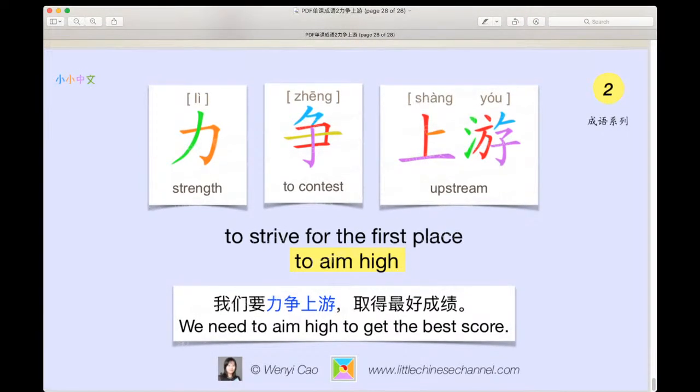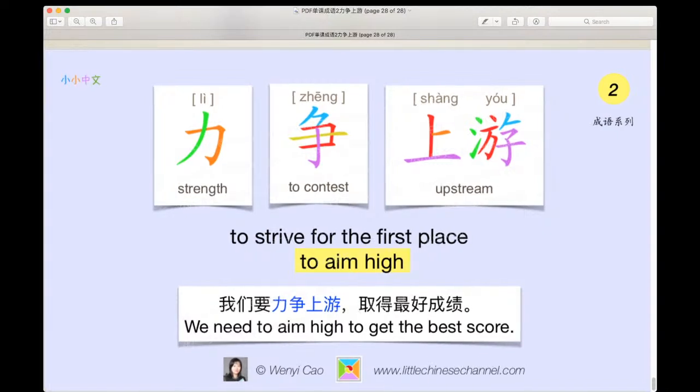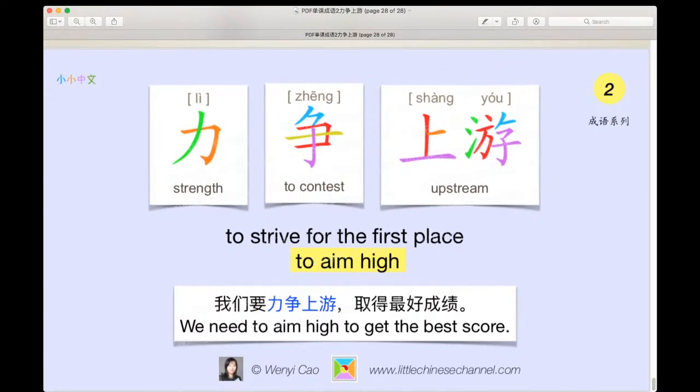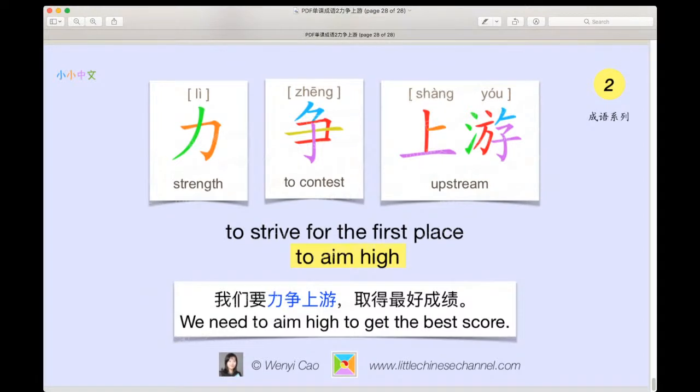Okay, so this is the 成语 that we have. It has these 4 characters. And when you read it, it is 力争上游. And well, see, 力 means strength, and 争 means to contest, while 上游 is upstream. When you combine these phrases, you get the 成语 力争上游, which means to strive for the first place. And if you look deeper into the meaning, you get the phrase to aim high. A sentence about this is like here. 我们要力争上游，取得最好成绩, which means we need to aim high to get the best score.